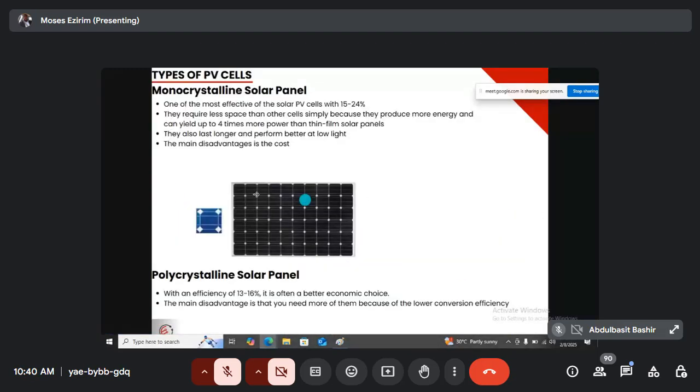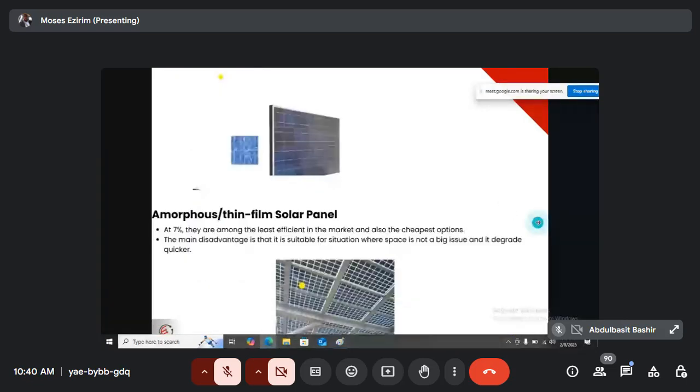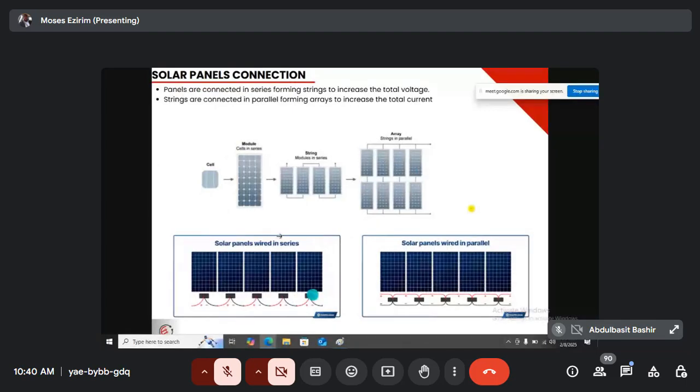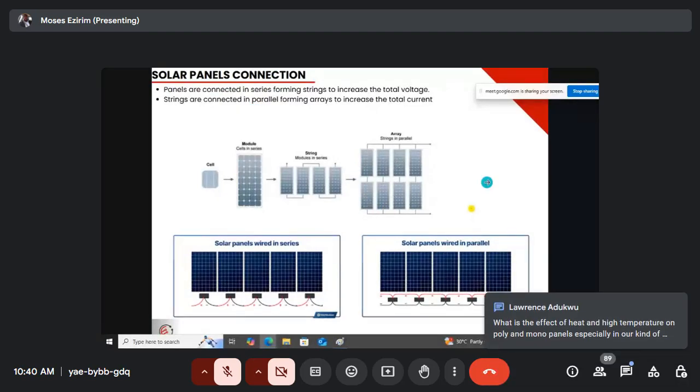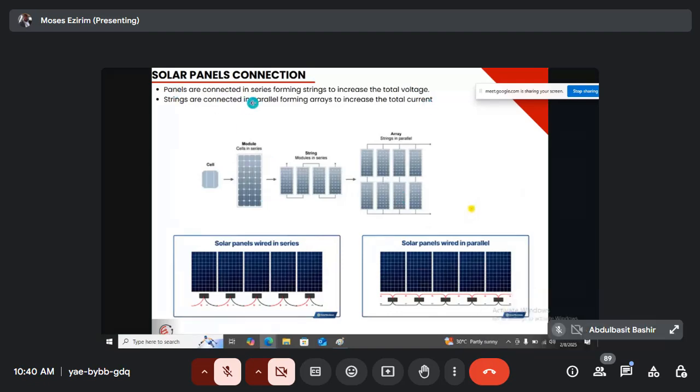When it comes to C&I, this is the best monocrystalline solar panel. All right, so let's move on. We are going deeper. Solar panel connections. This connection is very, very important. Very, very important. In fact, after this class, you should have this at the back of your palm. All right. You should know what this connection is all about.